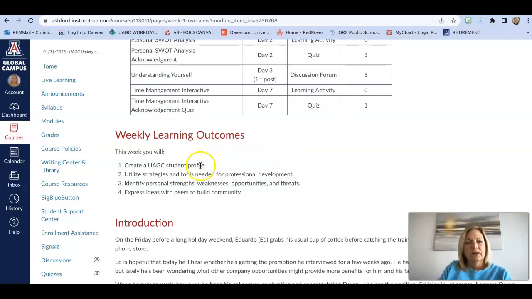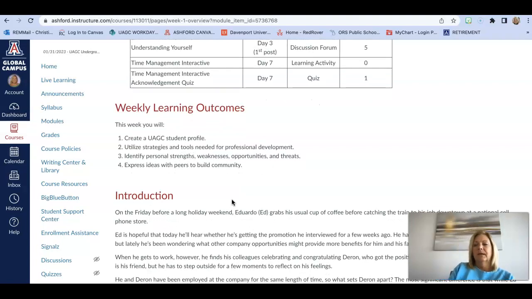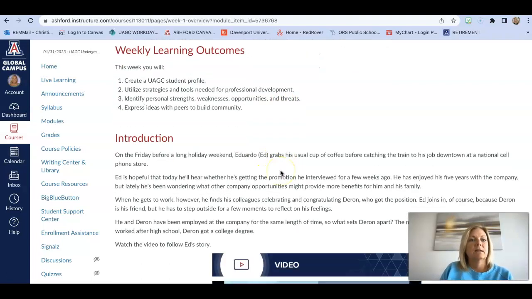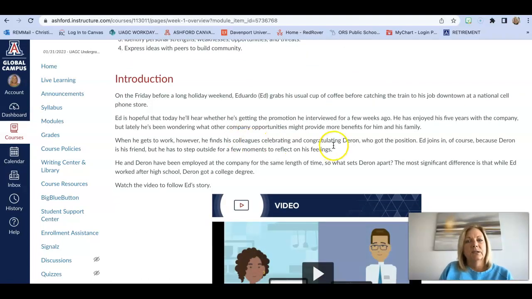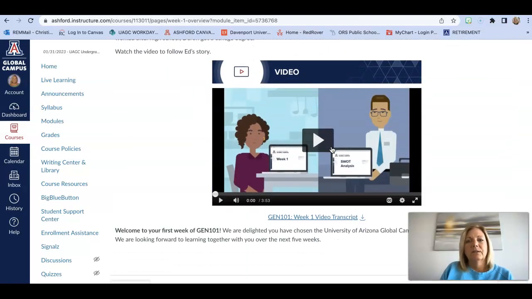Under the weekly learning outcomes, these are the goals, things that we're going to be learning this week. This particular week, we are talking about time management skills, and we're also going to be talking about the SWOT analysis, like your personal SWOT, your strengths, weaknesses, opportunities, and threats. There's a little introduction here for you to read, and I want to point out that each week there's a video under the course overview.